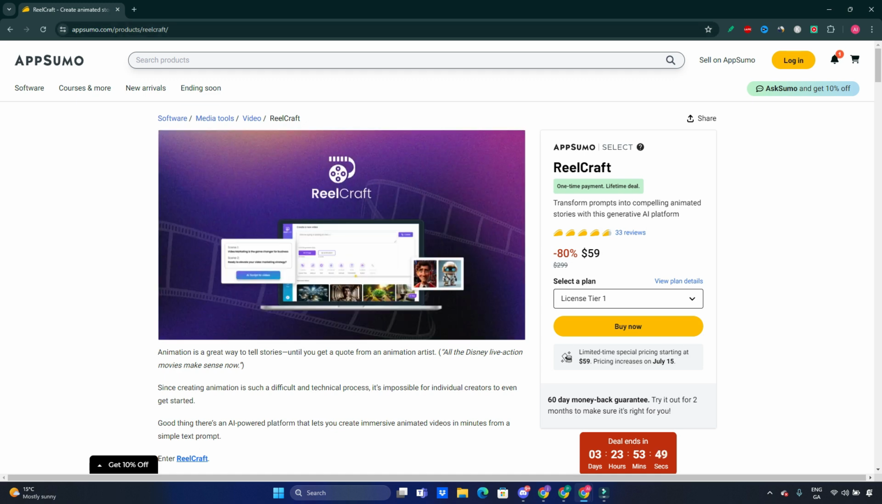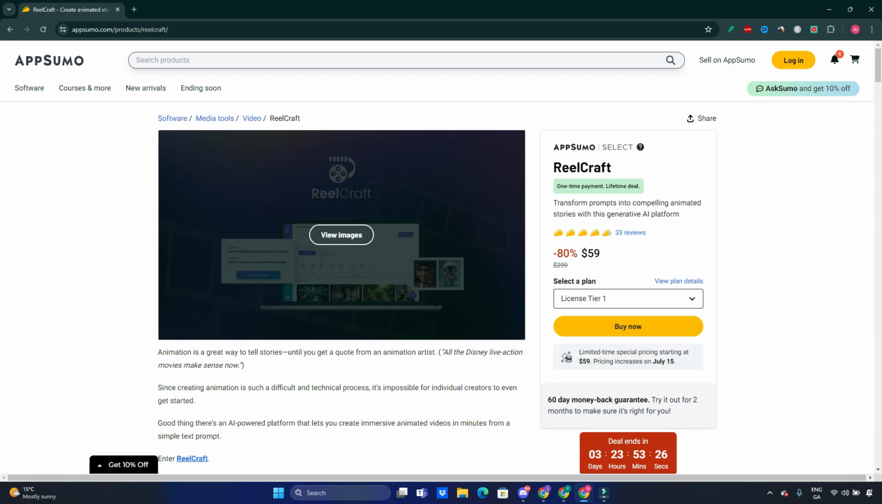Appsumo.com. Okay, so this software's name is Reelcraft, and today it's on a great plan at a great price of $59. For the license, for tier 1 you have to pay $59, $119 for tier 2, and $299 for tier 3, and we will be covering the tiers just below in a minute.